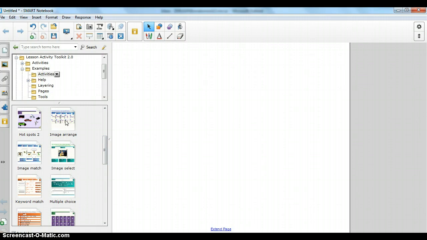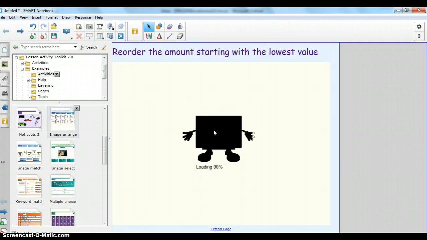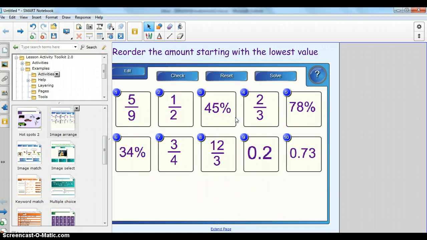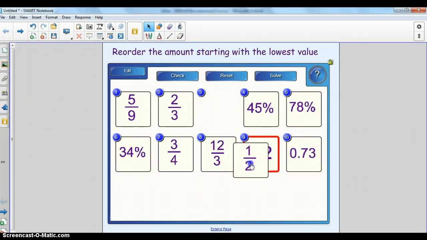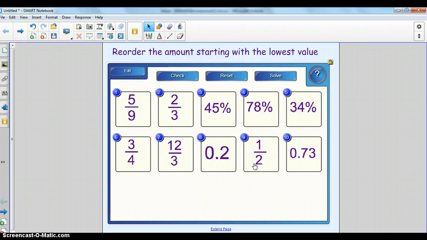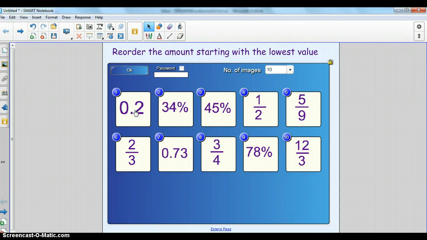So to add this to your Smart Notebook lesson, you would either double click or you could drag and drop it. So within, you need to reorder these in amount and lowest value. So I can just try this and see what it's like. Now, let's say that I like this and I wanted to edit it. If I come up to the upper left-hand corner, I can click on Edit, and I can change these images.